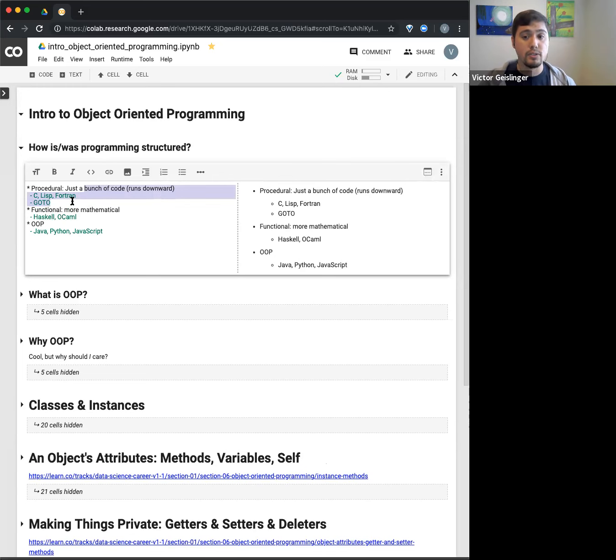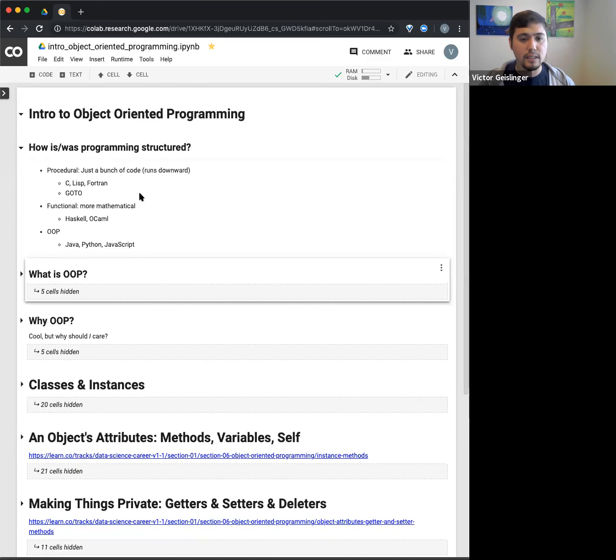So this is procedural programming. Languages that include that were C, Lisp, like I said, Fortran. Fortran's actually a really old language, but it's used a lot in scientific programming. So just know that there are people who still write in Fortran. Sometimes people get confused or are surprised by that.